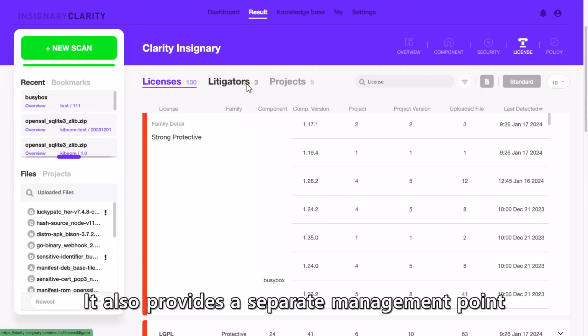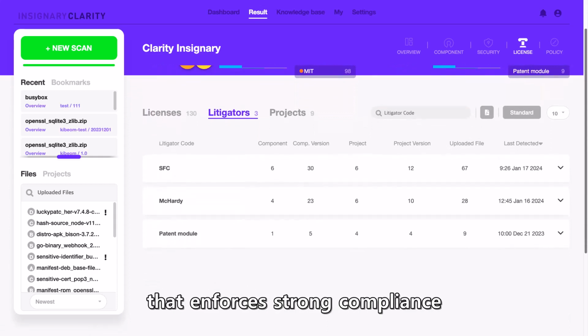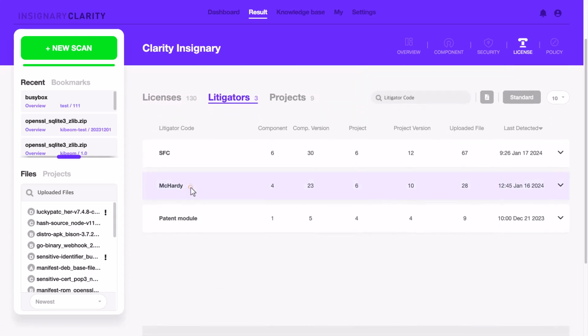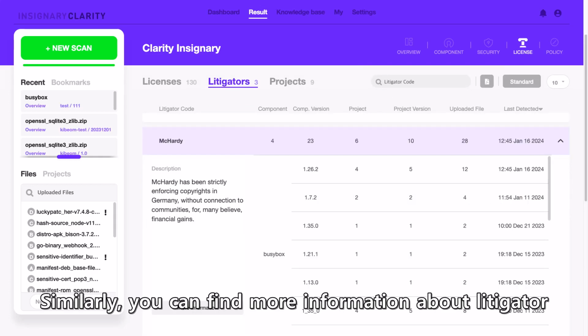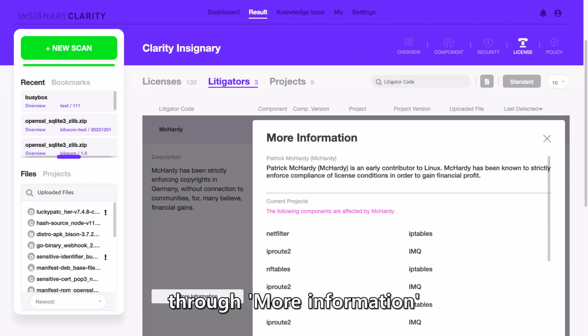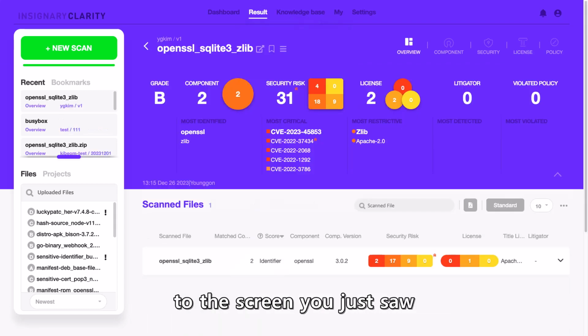It also provides a separate management point for litigator code, which is open source code that enforces strong compliance, and has a history of aggressive litigation. Similarly, you can find more information about litigator through more information. The single file scan results are similar to the screen you just saw.